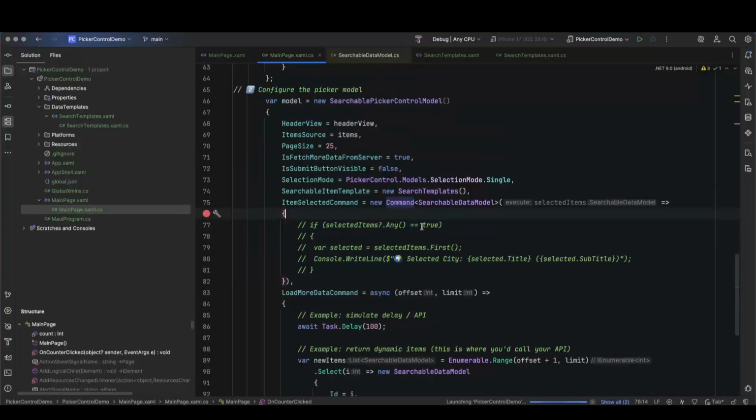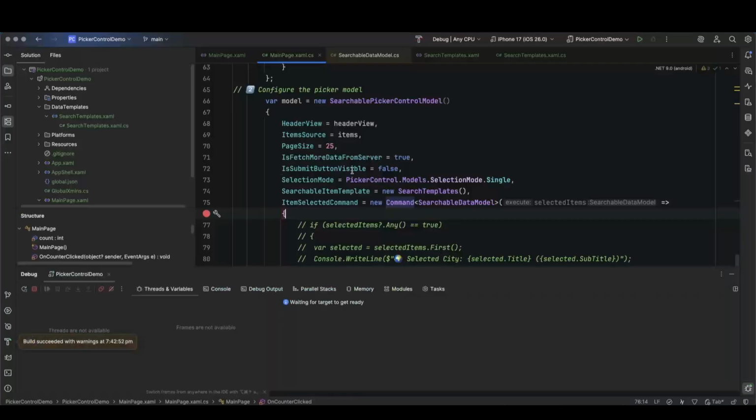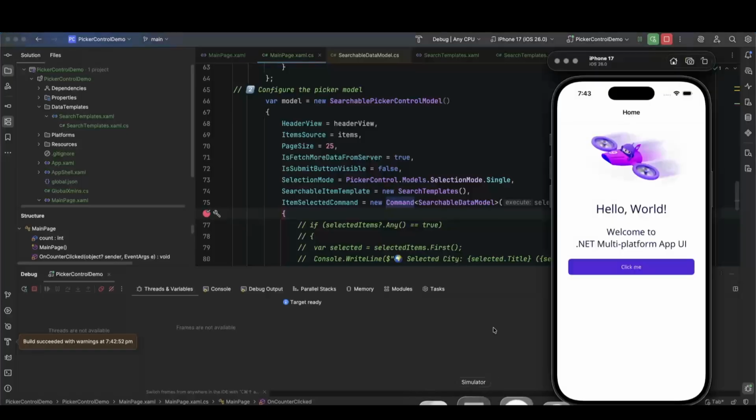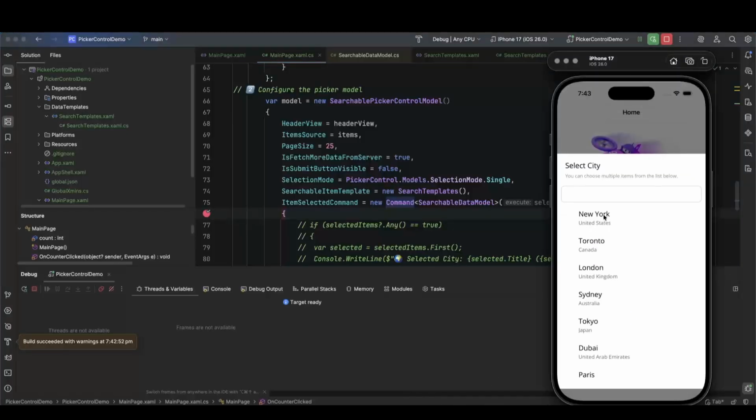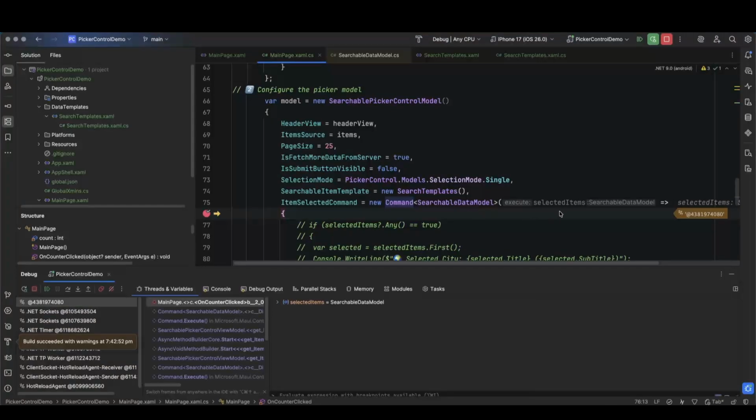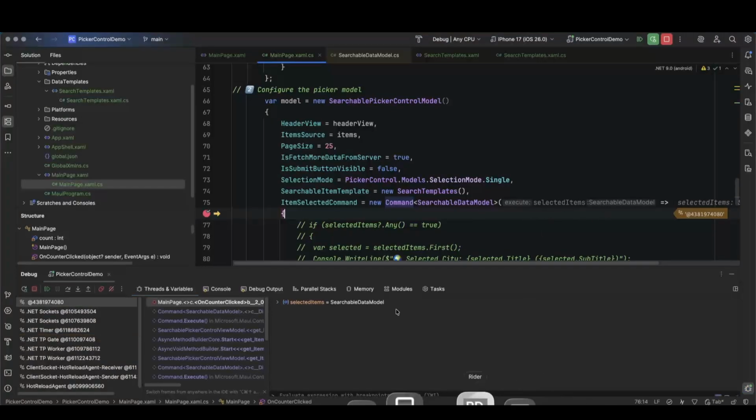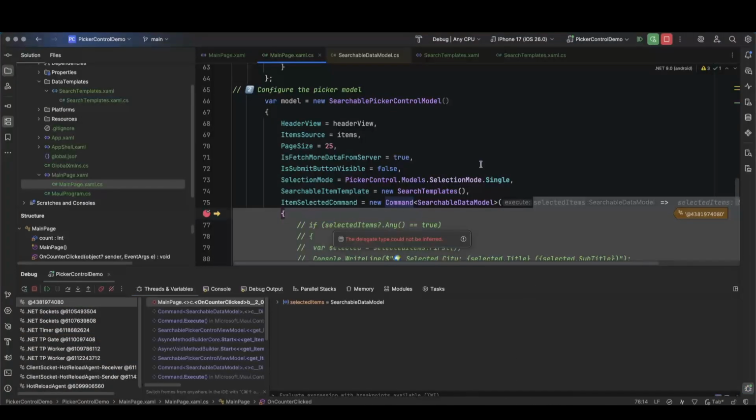So if you are setting submit button visible to true, then it's going to return data in list of searchable data model. If it is false, that means it's a single item selection. So just set here searchable data model instead of list of searchable data models. Okay, so now it's returning selected item that you can now bind to UI.